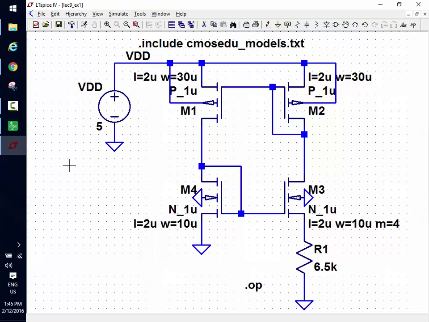Quick question now. If there's more in parallel, would the length increase? No, the lengths don't increase. Just think of it as 4 drains. I got a drain, drain, drain, drain. If I put them in series, then the lengths would go up.